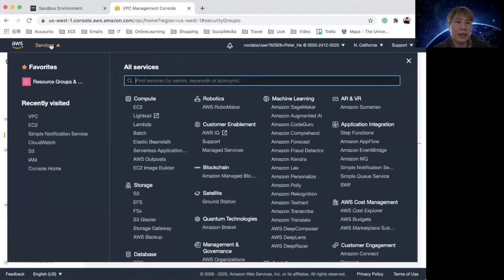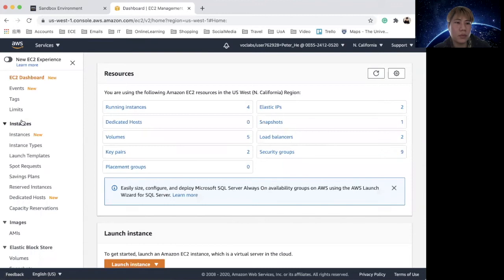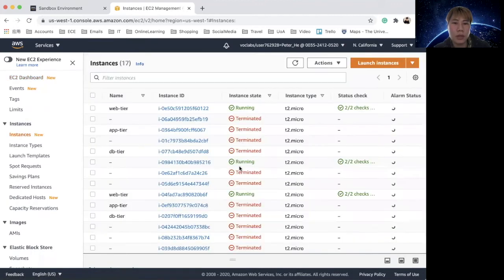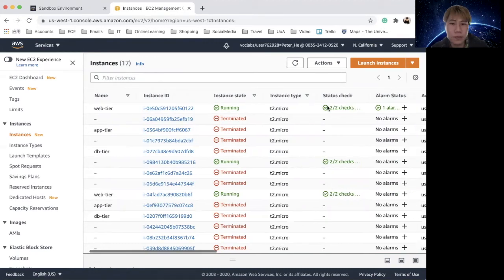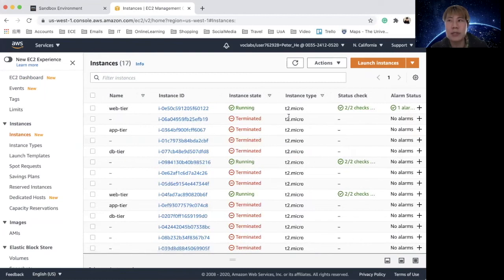Now let's look at the instances. Sorry for the many terminated instances. These are the experimental ones, but I could only terminate them, not clear them. The instances are supposed to use the Red Hat Enterprise AMI for GoGreen. However, due to the limitation of the sandbox, I could only create T2 micro instances. Yeah, these are all T2 micro instances.